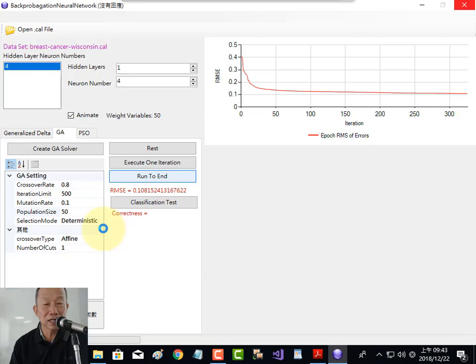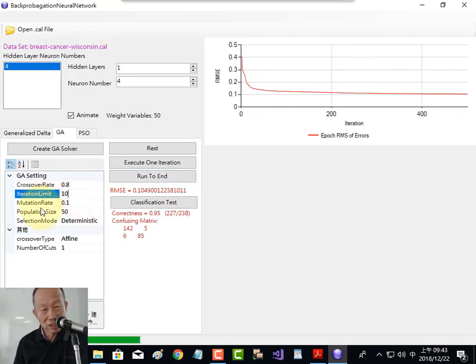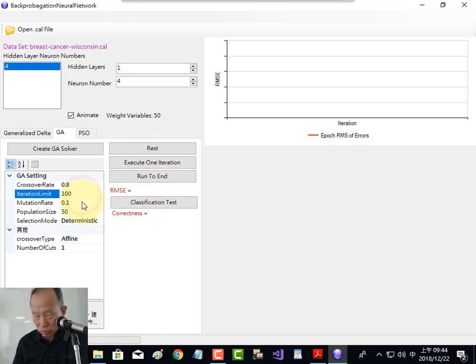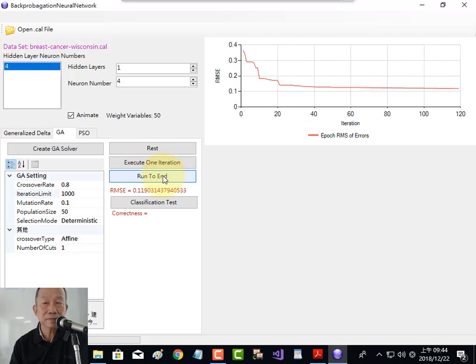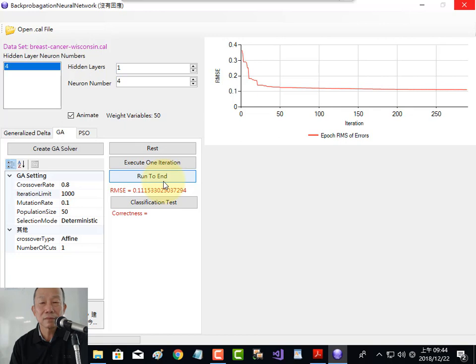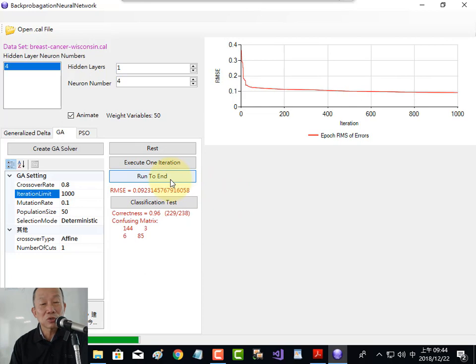Well, there's a tendency that I can keep reducing, right? So let me set iteration to 1000, reset, run to end. You will see the user interface does not update in real time, right? That is because the computation keeps doing the evolution. It does not have enough time to update the user interface, so it's kind of late right there.